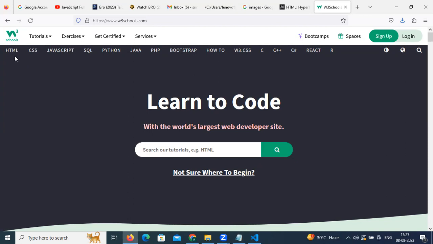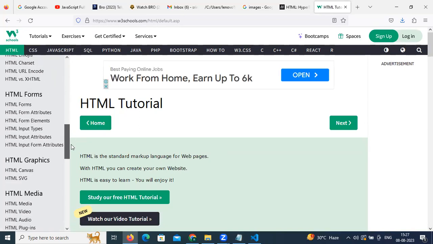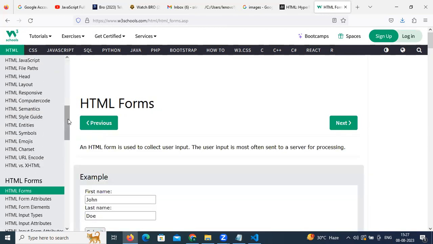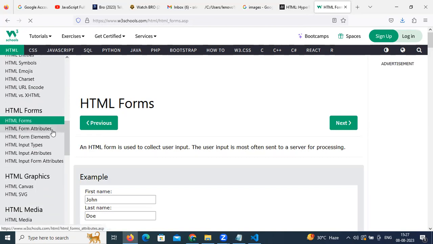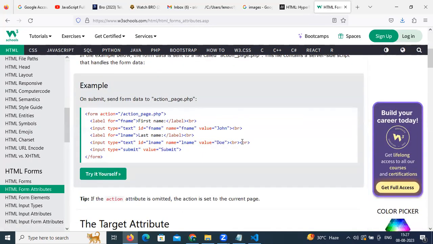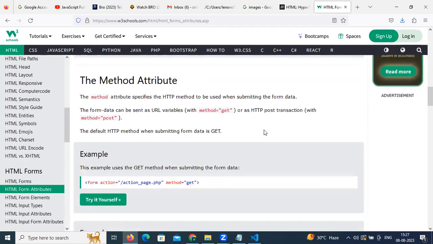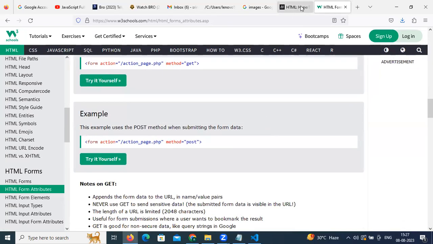Suppose, for example, I go to the HTML tab, then you can find multiple concepts here. Go to forms. When I go to forms, there are multiple kinds of form attributes available. See what the type of the input is. The type of the input is text. I already discussed that with you now. Type submit I discussed with you now. And there are multiple other attributes also. So you follow W3Schools or you follow MDN.